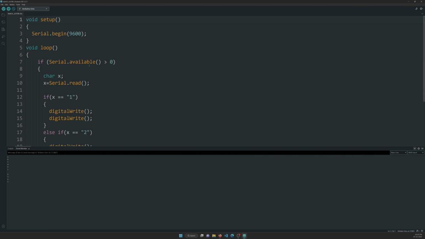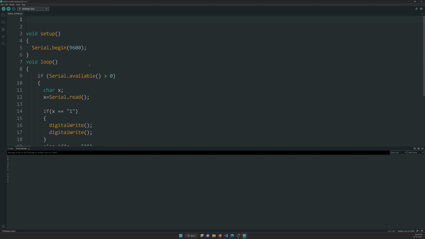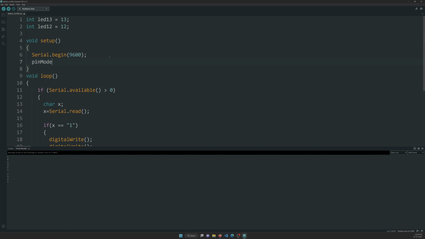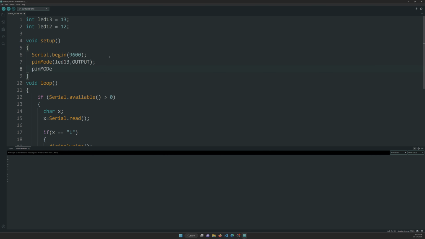Now what we need to do, as we have seen in the previous video, is set some variables for the pins of the LEDs that they are connected to. So int LED13 will be 13, then int LED12 will be 12, and then we are going to set the pin modes here. So pinMode LED13 will be OUTPUT, and again pinMode LED12 will be OUTPUT.